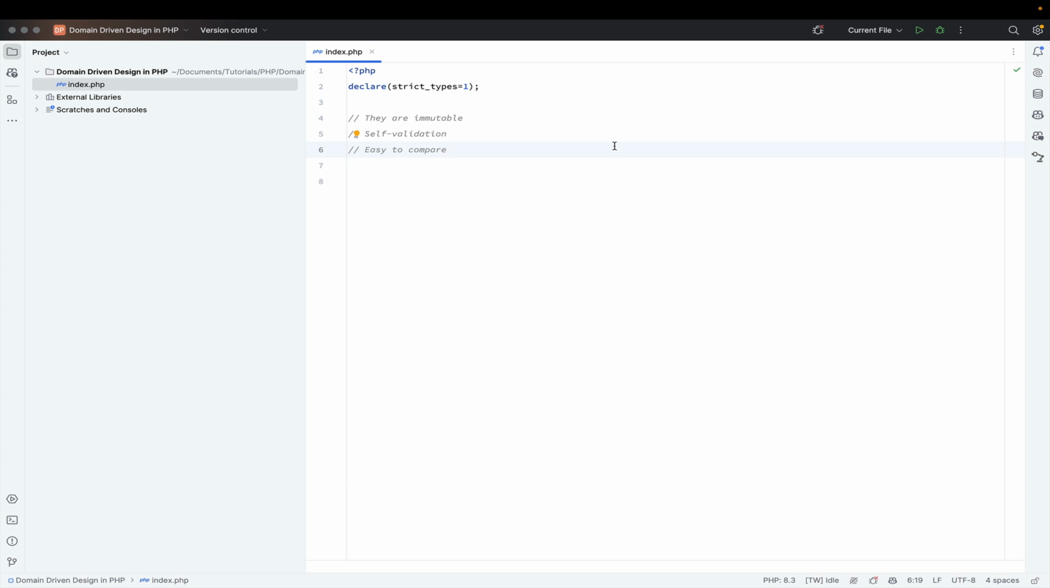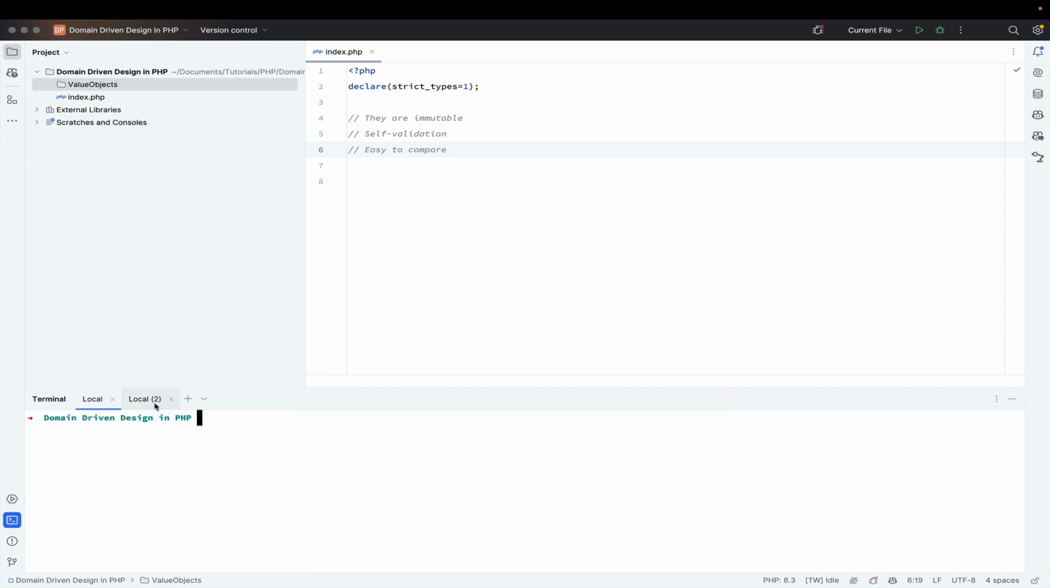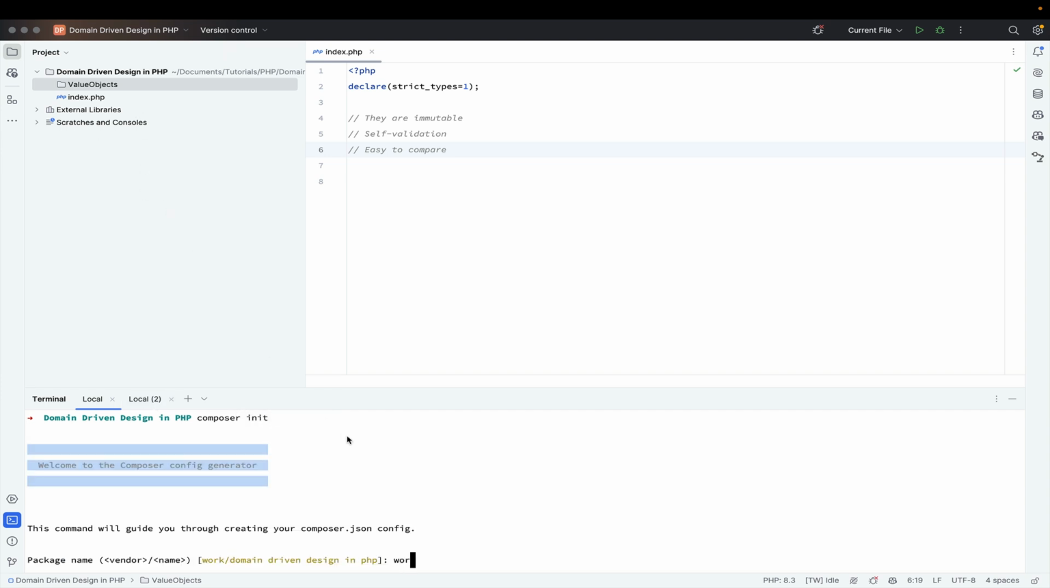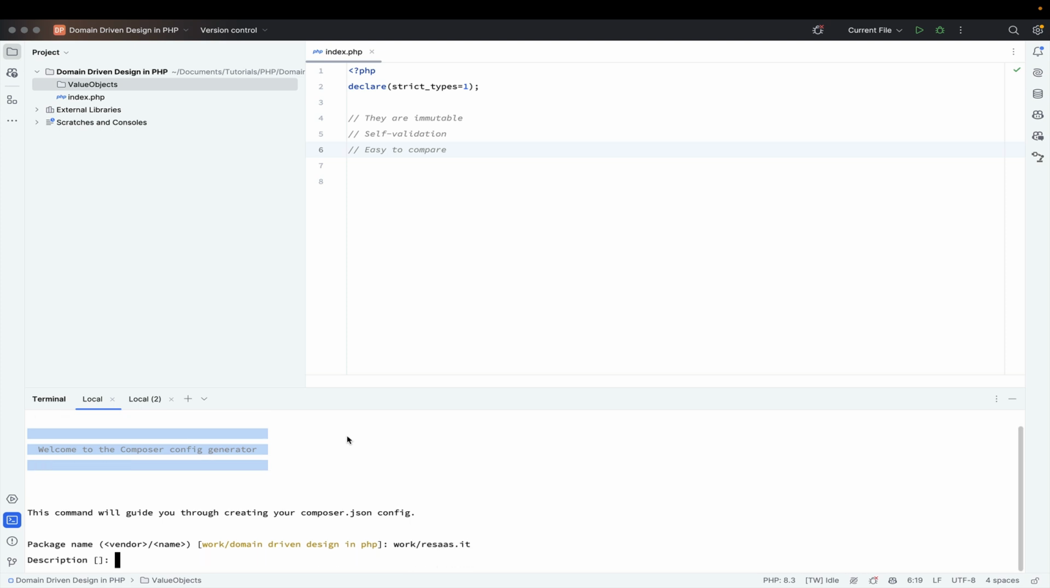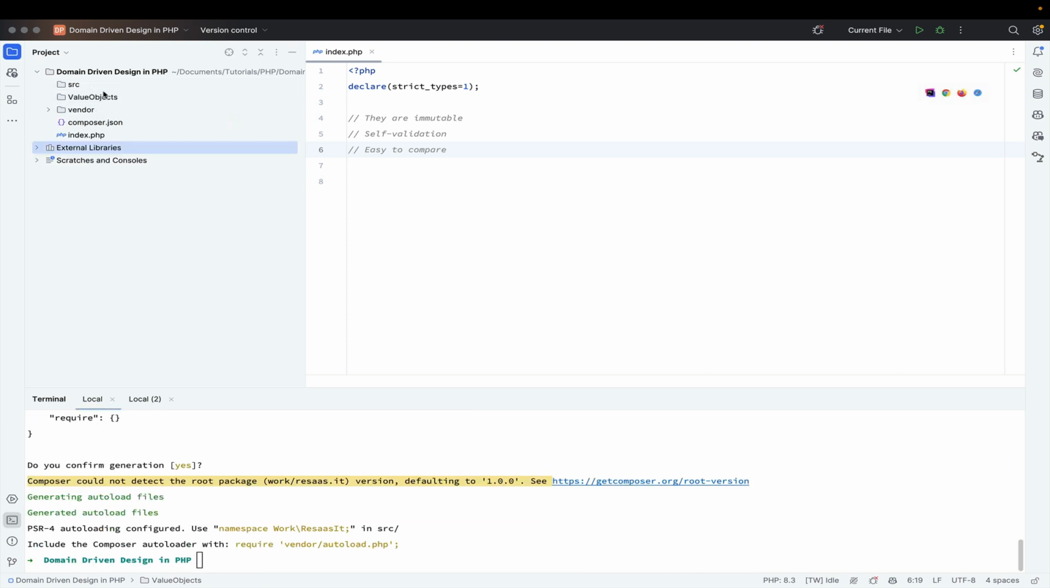So back to this. What I want to do now is to create a value object. So I'm going to create a directory here and call it value objects. And I will open the terminal. And what I'm going to do here is to say composer init inside the root of it. Okay, it works. Everything else is default. All right, cool. So I will move this value objects directory inside src, which is where it should be.